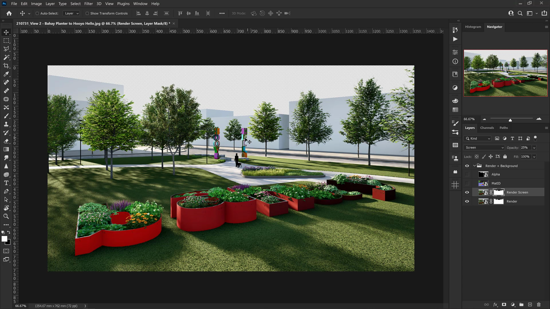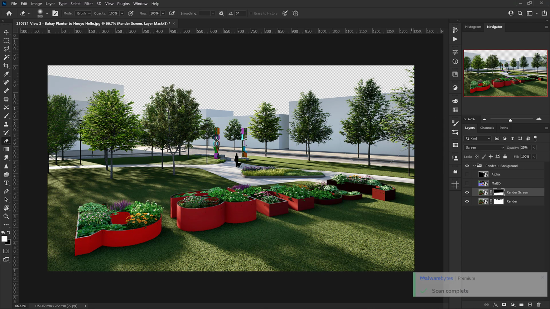Then I might go in and use my eraser brush to erase out any of the areas where I don't want the screen effect to happen. So maybe I want to retain some of the shadows on the trees because this is backlit, so I can just kind of erase those out. But I want the foreground to retain its brightness, so I'll just do a soft eraser brush here.